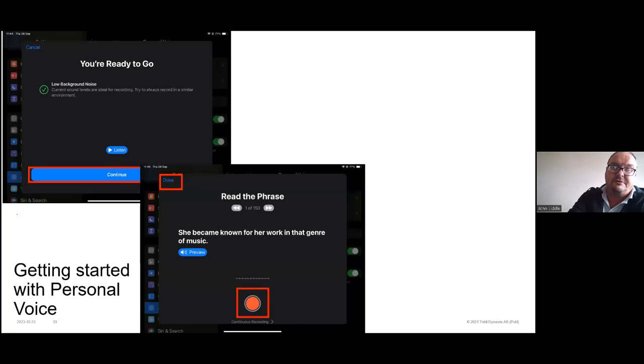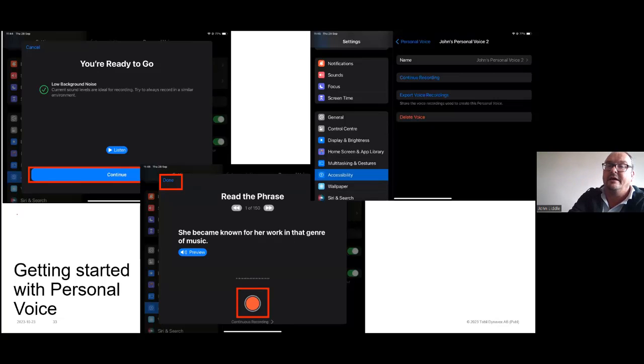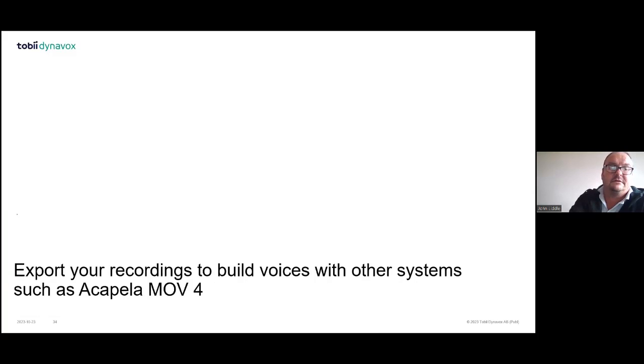If you want to pause the process at any point, you can click done. And then at a later date, you can come back and click continue recording. So if you feel that recording 150 phrases in one go would be too much for you, don't worry about that. It will just continue from where you left off if you press done to cancel out of it and then go back to the same place and choose continue recording.